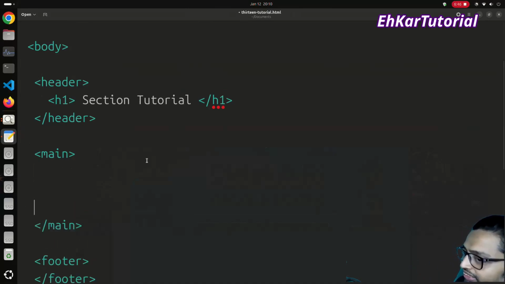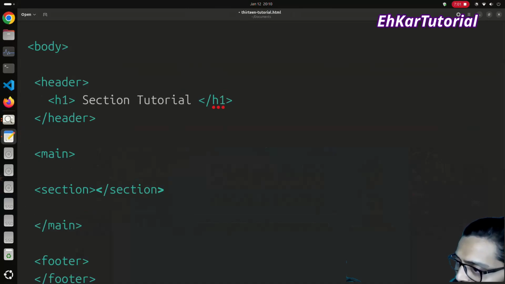So we can set a section and we have to close this section. Okay, we have done. Now what will we do? Then in this section we will set an H2 tag and a P tag.